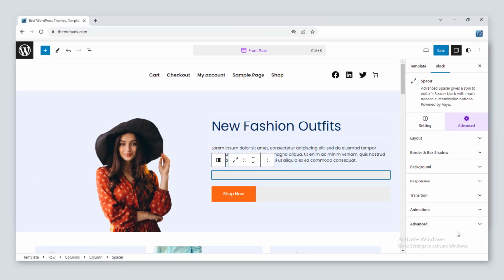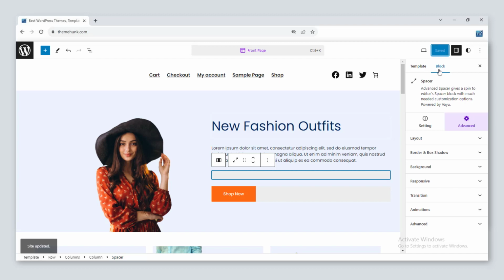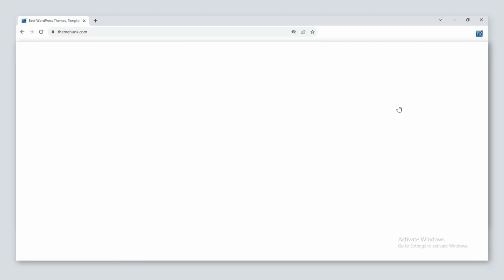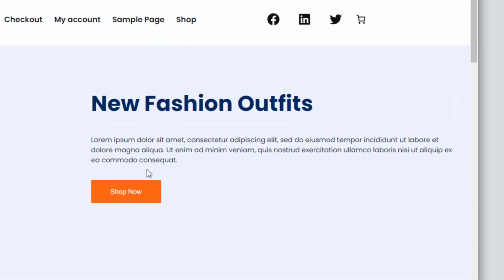Let's check the result now. Save the changes and go to your site. The spacer has been set up and created the gap between the paragraph and the button. It is now looking organized.